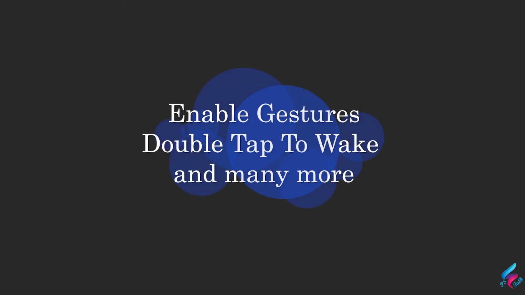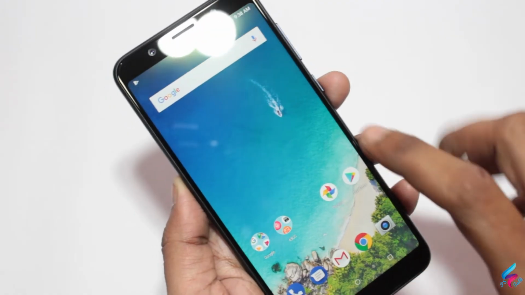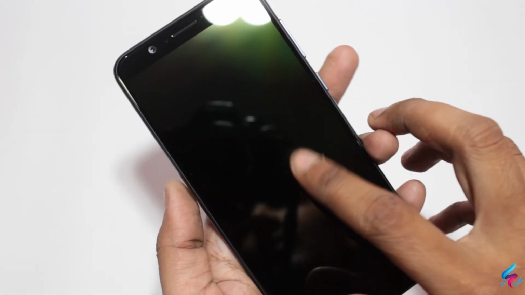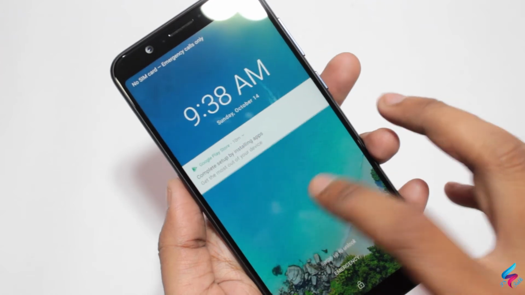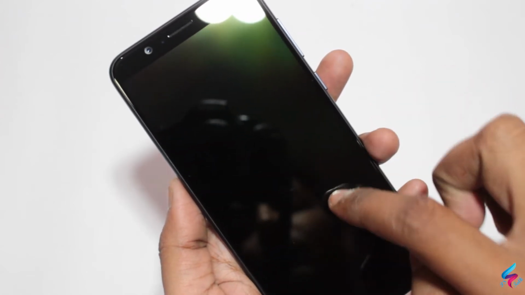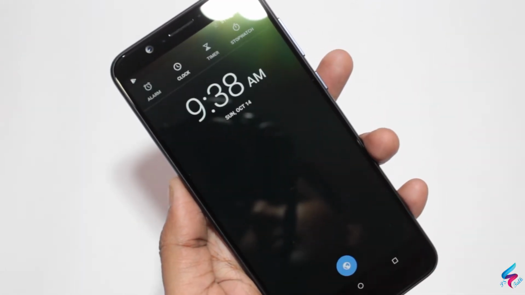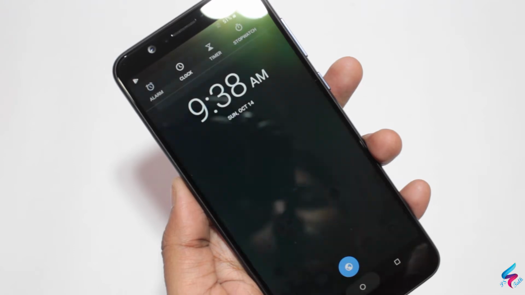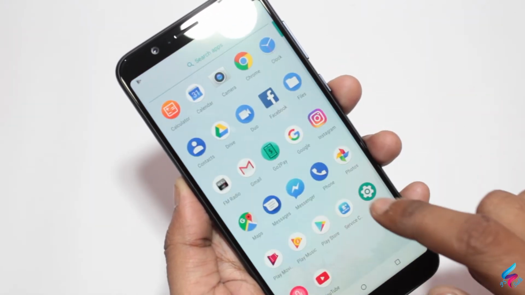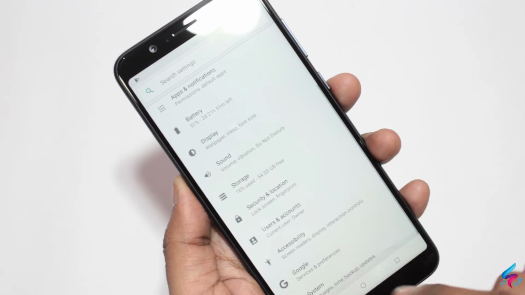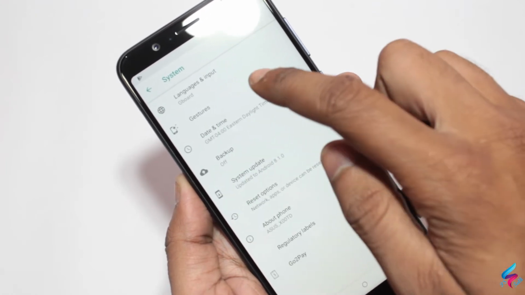Let's go to our next tip and trick. Enable gestures like double tap to wake and many more others. As you can see, on double tapping, mobile is turning on and off. And on making some special alphabets, it can open many apps. For this, you have to go in settings, then system, and then gestures.